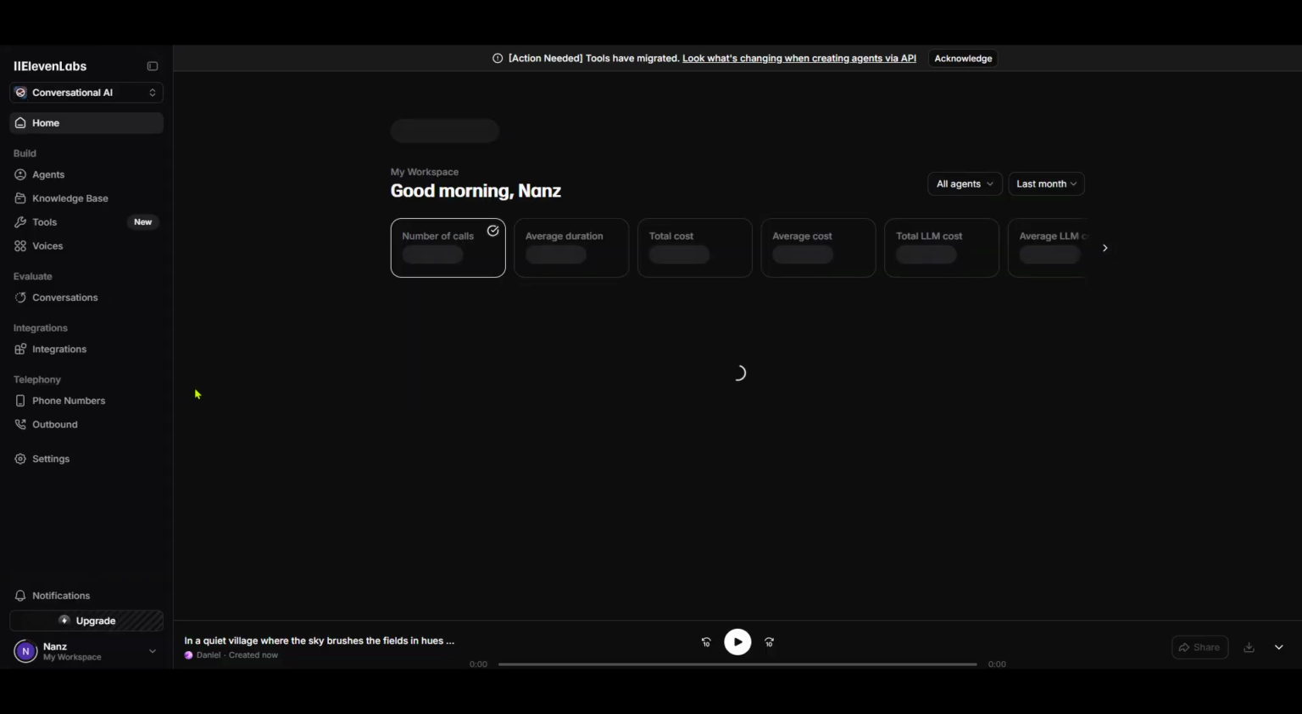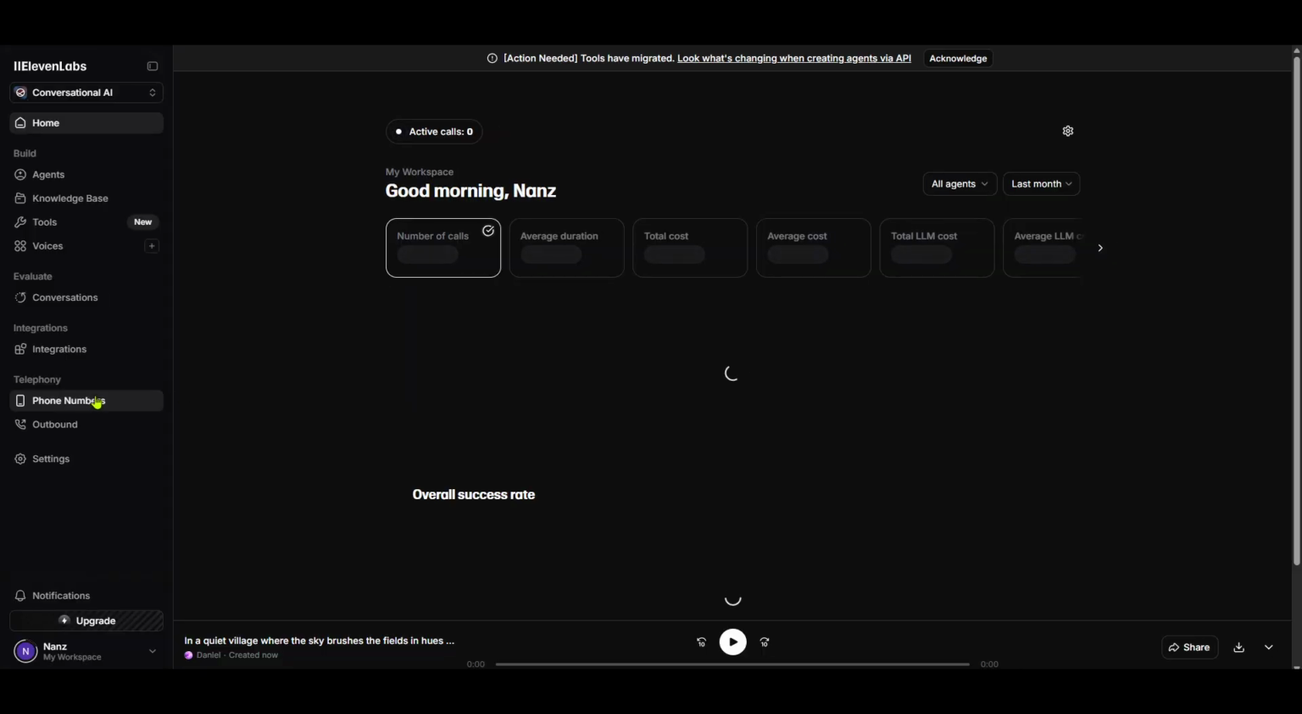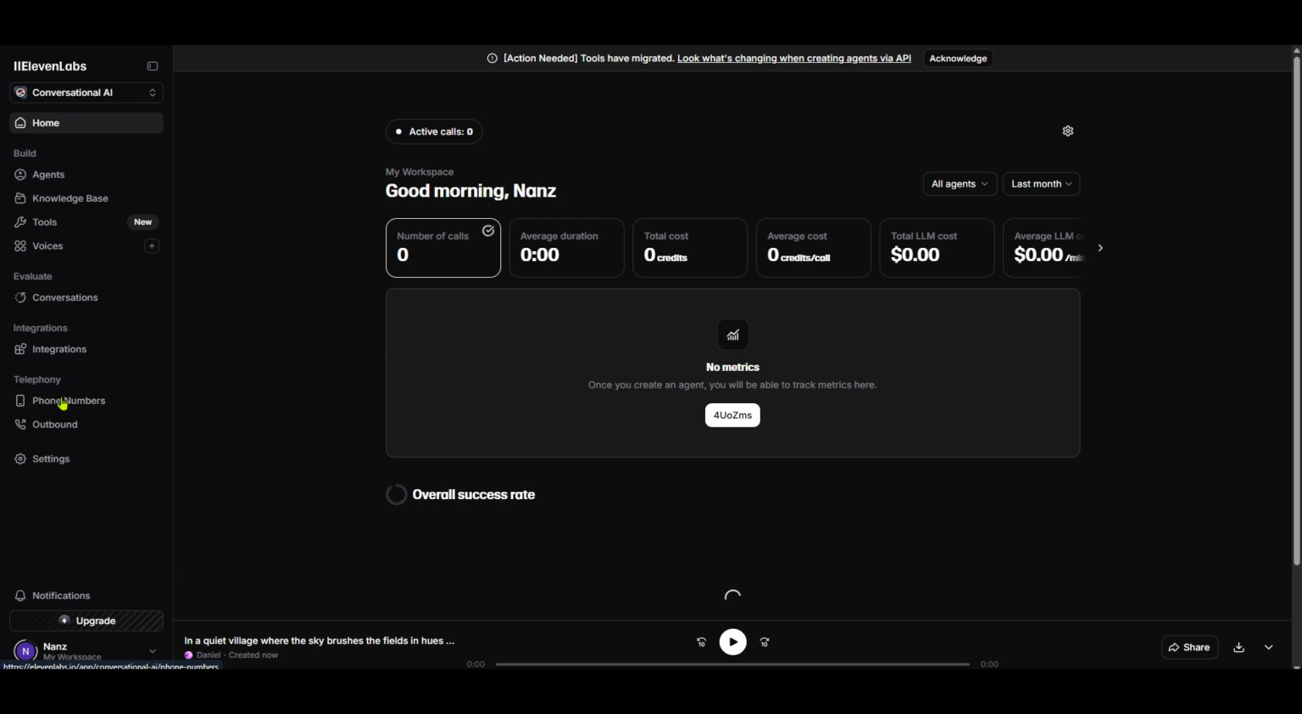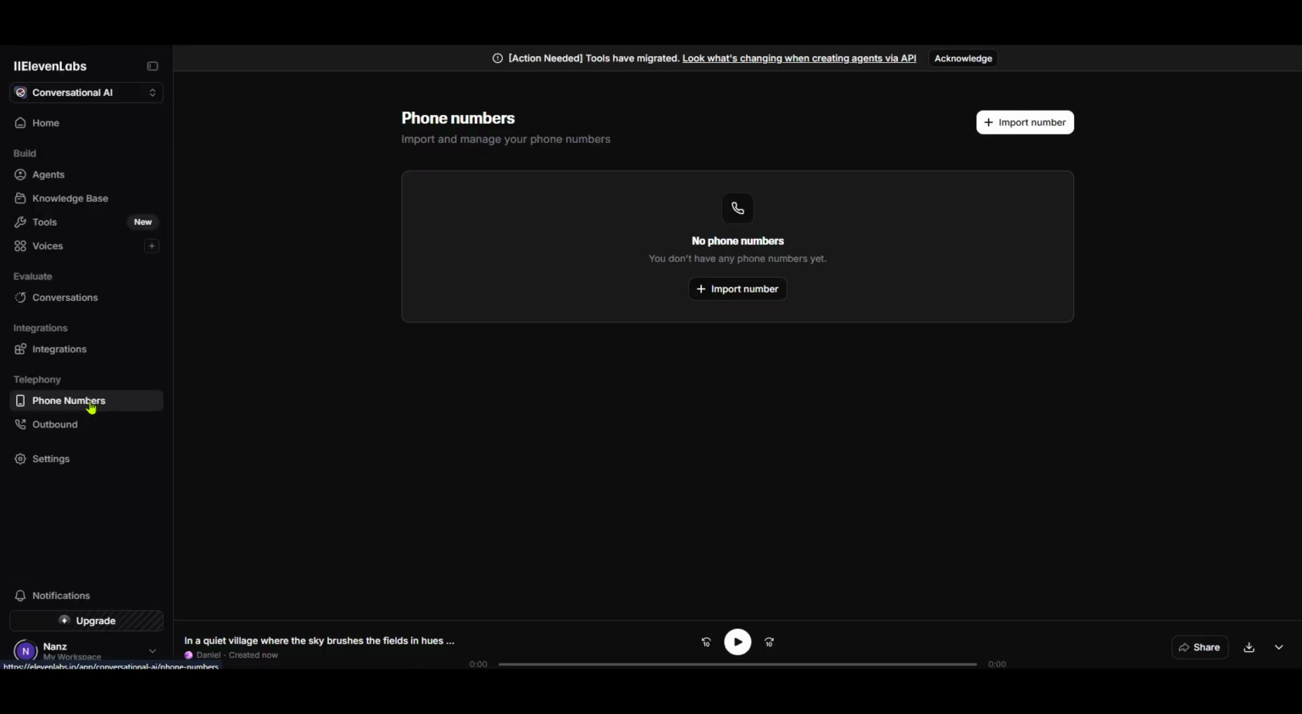To add a phone number, you need to import one. You'll see an Import Number button. Click on it. This is where you can bring in existing numbers to your Elevenlabs setup. We're specifically going to import a number from Twilio, so make sure you select the option labeled From Twilio. Once you've clicked on that, the system will guide you on how to proceed with importing your phone number.